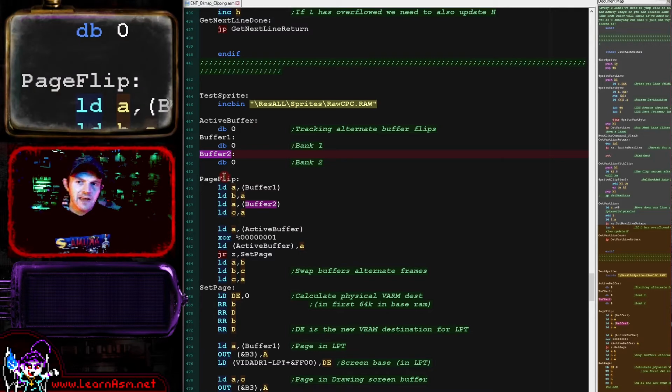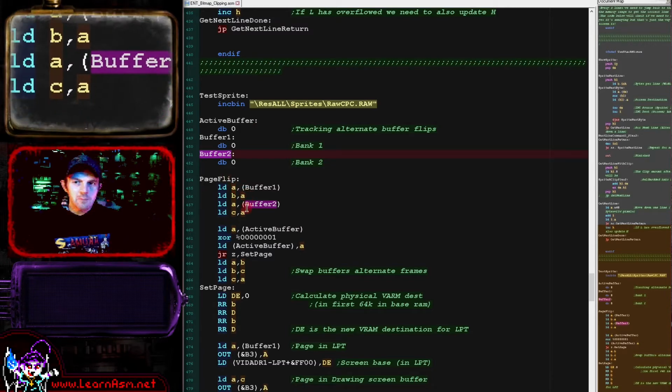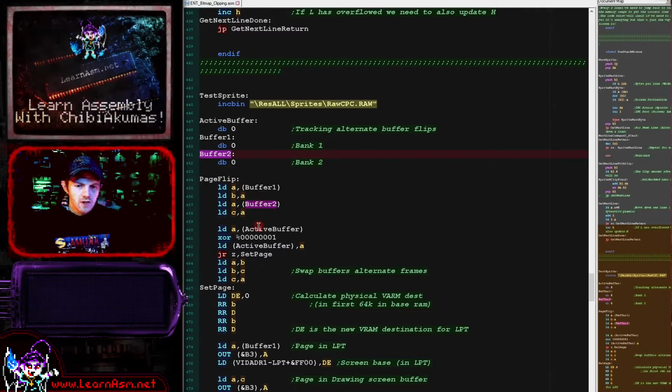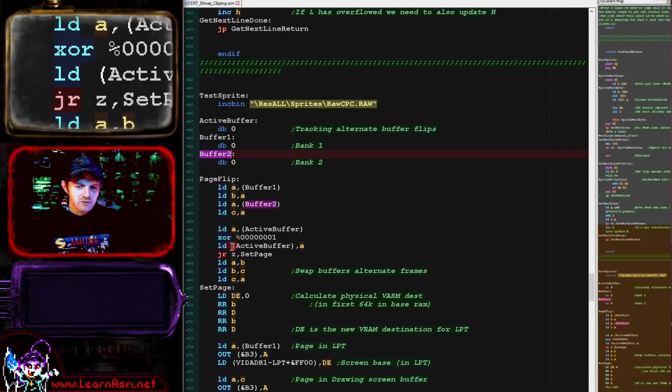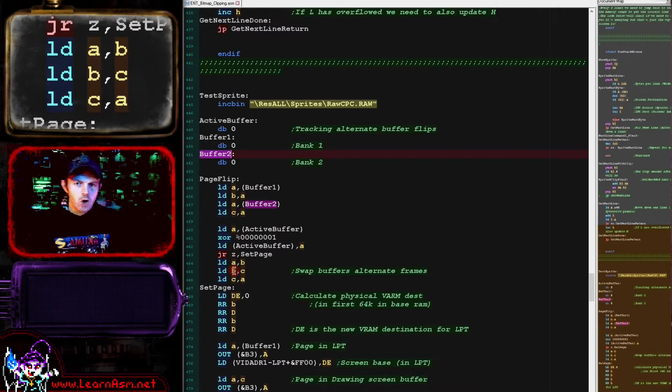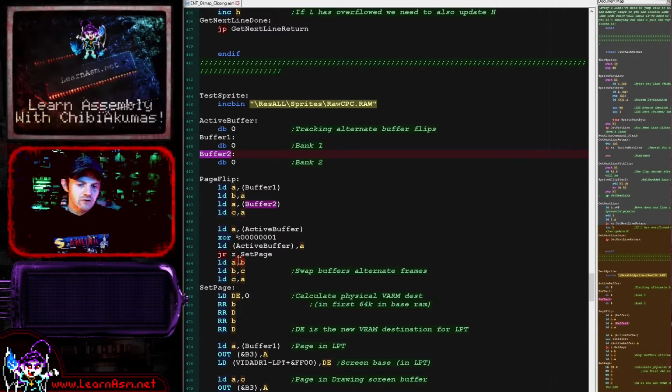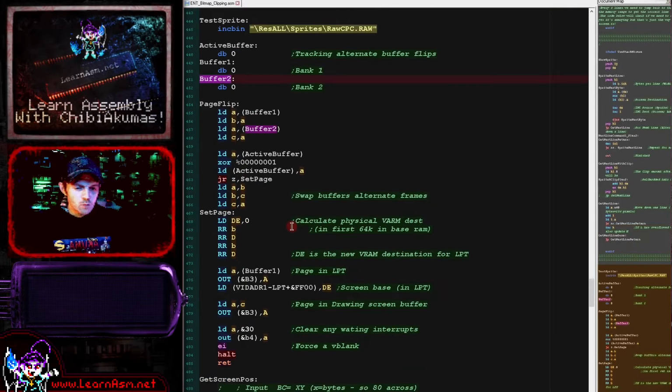So we've got this page flip routine here. We're loading B and C with buffer 1 and 2. We are then XORing the active buffer each time, and every other time we are going to swap B and C over. So B and C are going to be our two banks. And then what we're going to do is we are going to do two things. Firstly, we need to page in the bank for the actual Z80 to write the bitmap data during the next execution of the sprite routines. As I say, always going to be at C000, whichever bank is actually being drawn to.